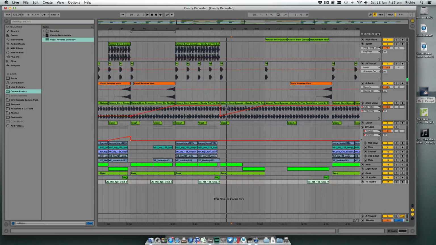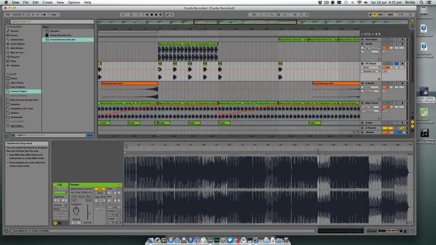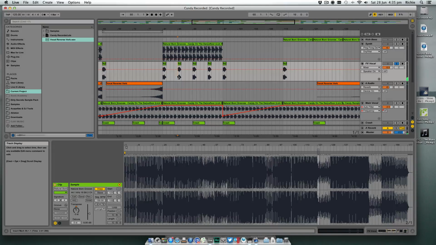So if you see there, I did it a minute ago, but I'm just playing around with the transpose on these vocal clips just to give us some more interesting sounds. So this is the original pitch, and then we've got another one which is minus 3 semitones, and then I've gone down a full octave, down 12 semitones.